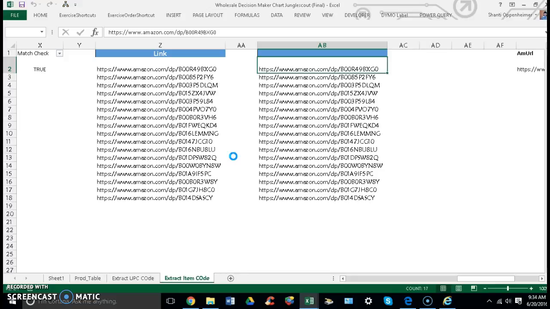The sheet works perfectly fine. I think the biggest issue for me is extracting the UPC code and just making sure we can actually pull that back into the spreadsheet itself. All right.